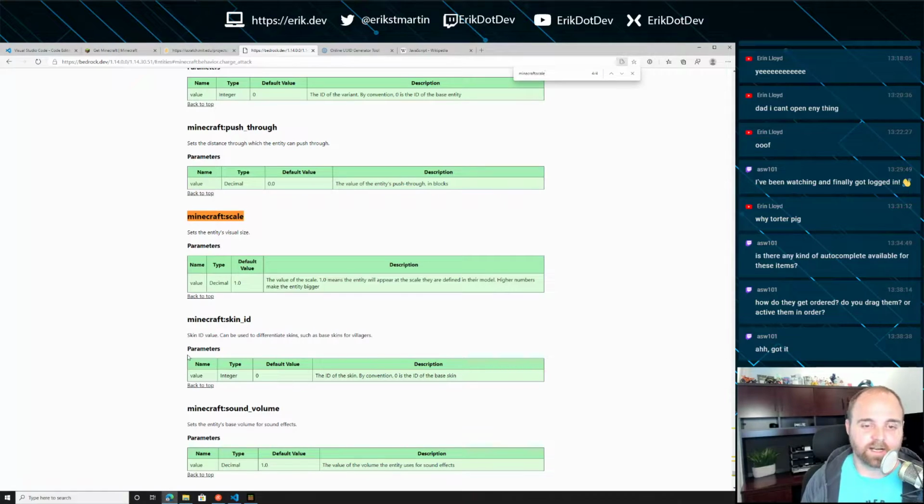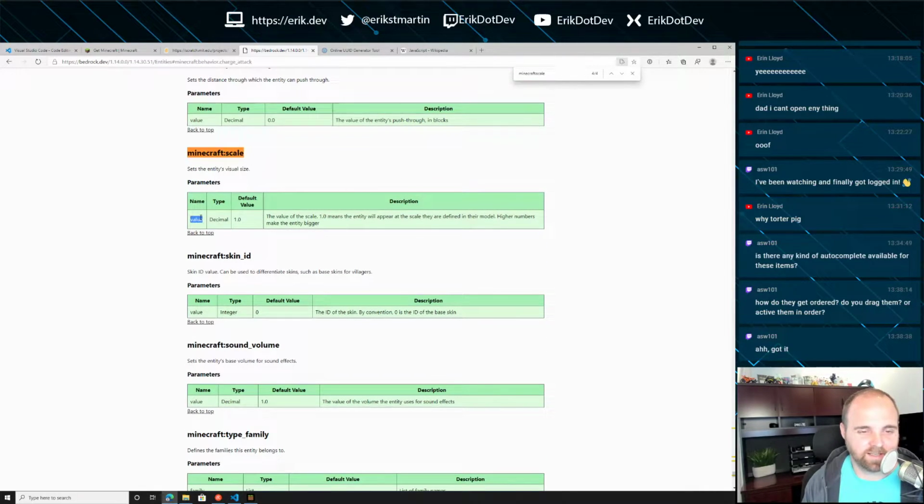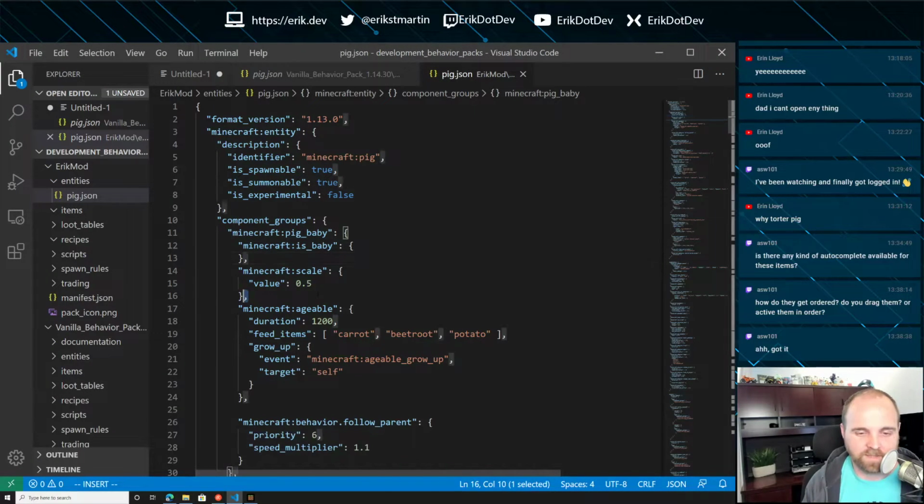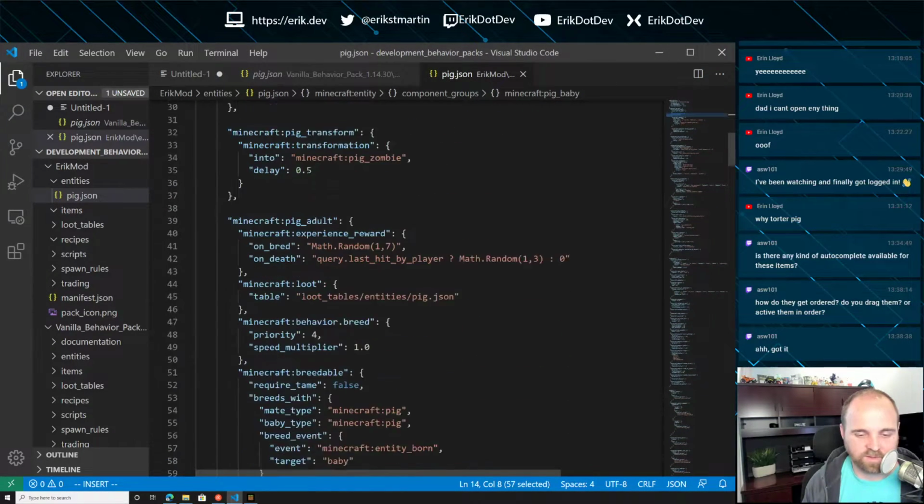But learning to read documentation is so important as you learn to program, because you'll constantly be interacting with APIs and you'll want to understand how they work, and you may find things that are available that you didn't know existed. So inside the documentation, we have the Minecraft scale property that we can set. It says it sets the entity's visual size and its parameters. We have a value parameter and its type is decimal.